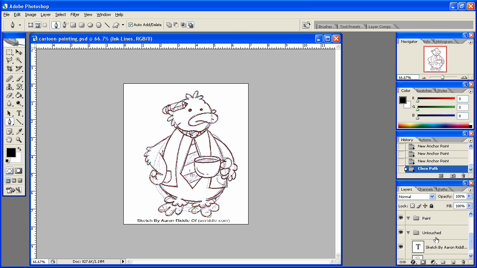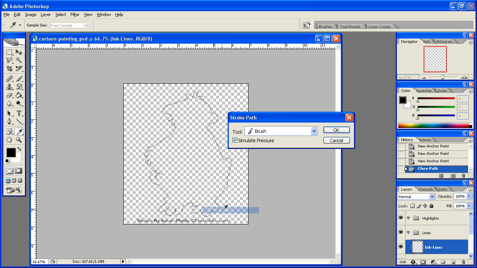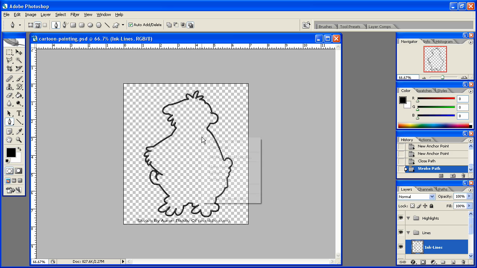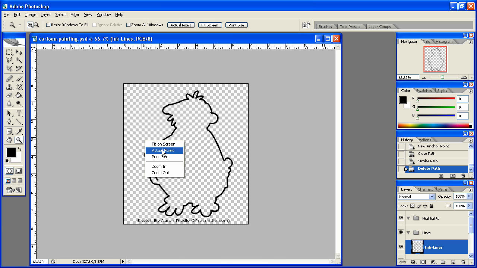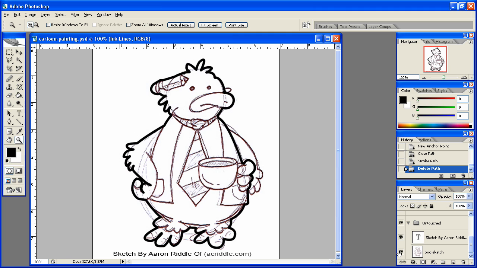Now all we need to do is go ahead and hide the original sketch, and you can see our outline here. We're going to right click, go to stroke path, click on brush, make sure simulate pressure is not on, and hit OK. Then we can right click and click on delete path. If we view the actual pixels of this, you can see we now have a nice outline of our character. I mean, it's really nice.